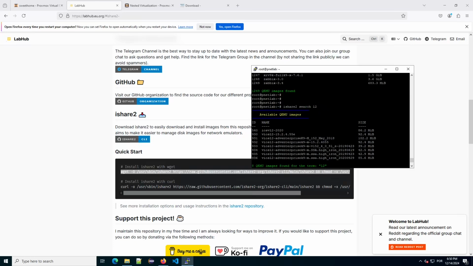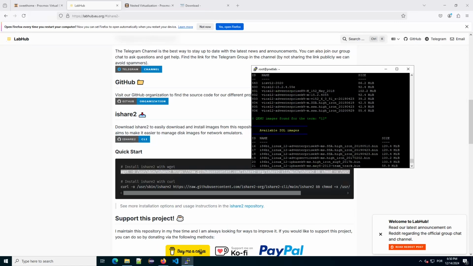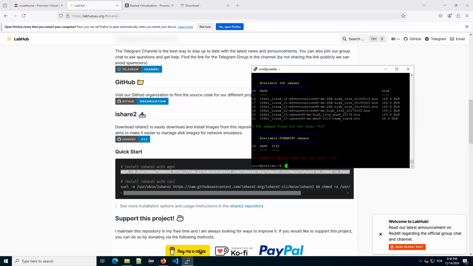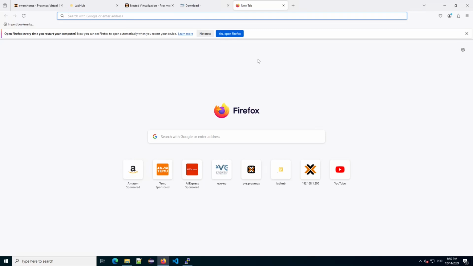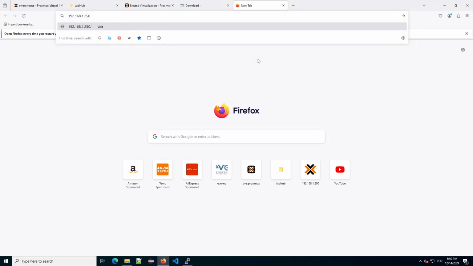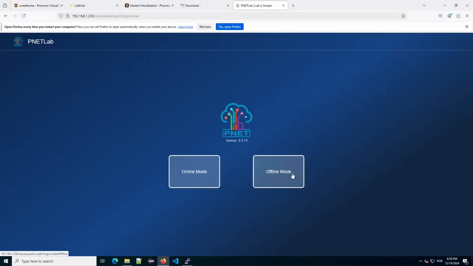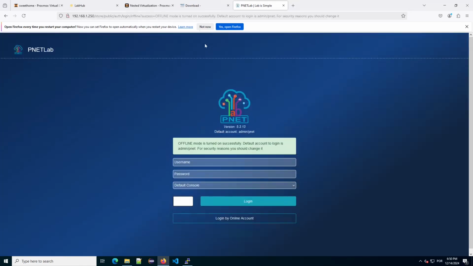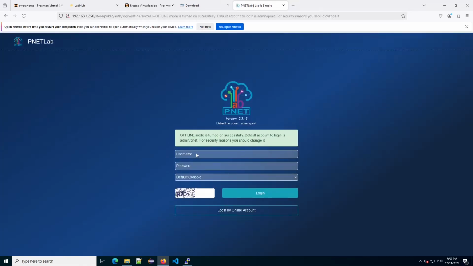So I can search for L2 and just going to install the image for switch. Okay, I'm going to install QEMU image. So in that case, I will choose 931. It's the ID of this image that I'm going to install. So now I can run the command ishare2 pull QEMU and the name of the image that I want to install. But first, let's go to the Pnetlab through the browser, and I'm going to use offline mode.